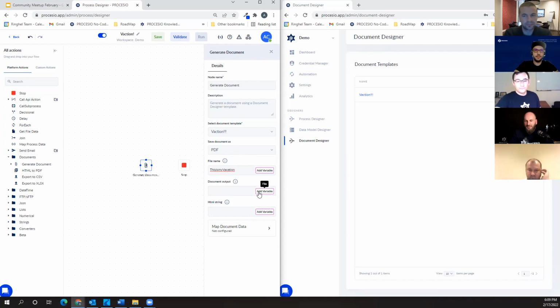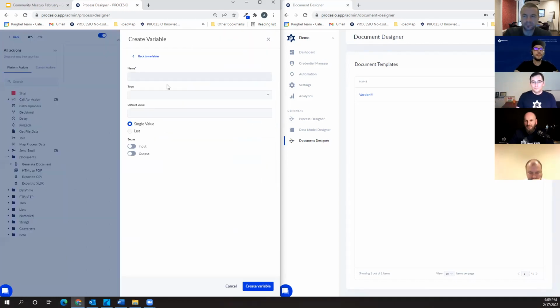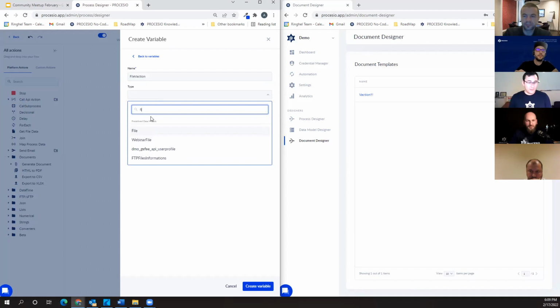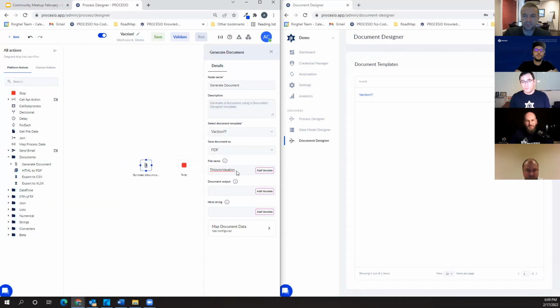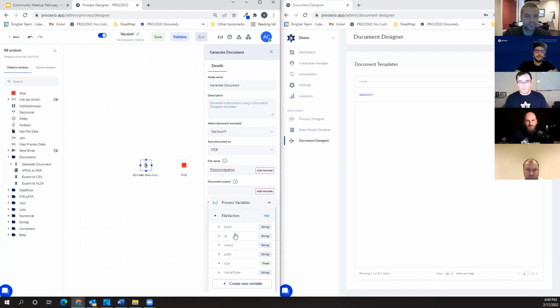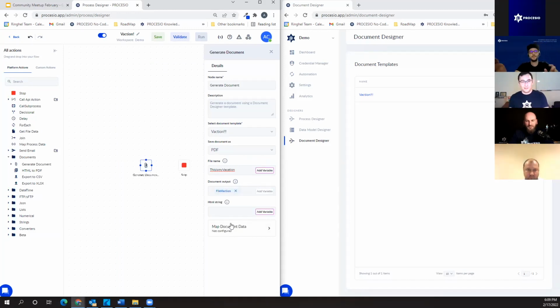Then I need a variable where the generated file will be added. So I'm going to create my variable. For those of you that do not know what a variable is, it's basically a memory location for PROCESIO to know where to store things. So in this case, it's going to store a file.